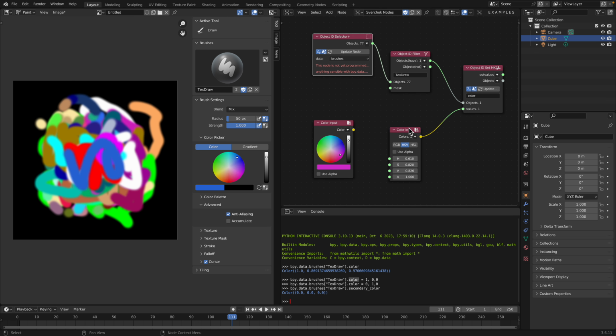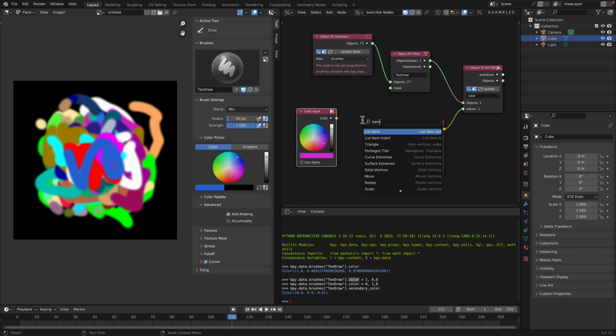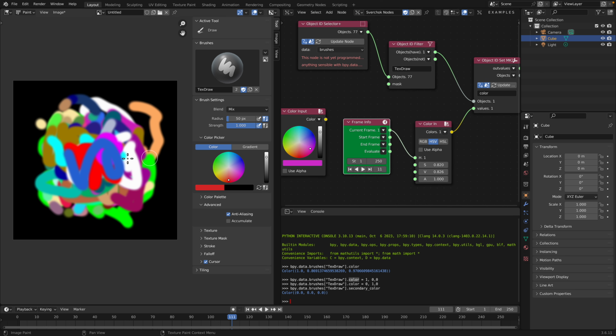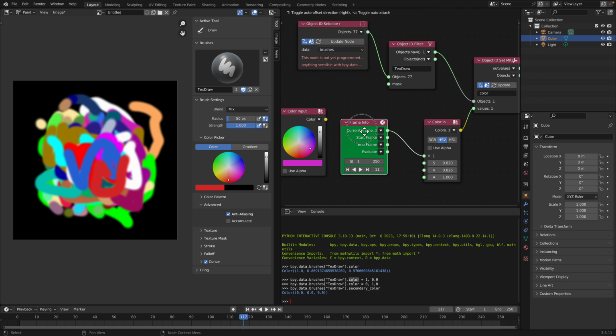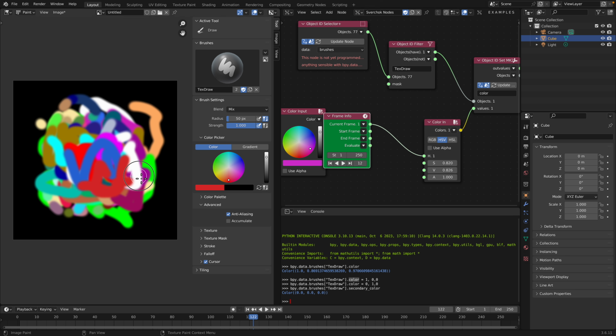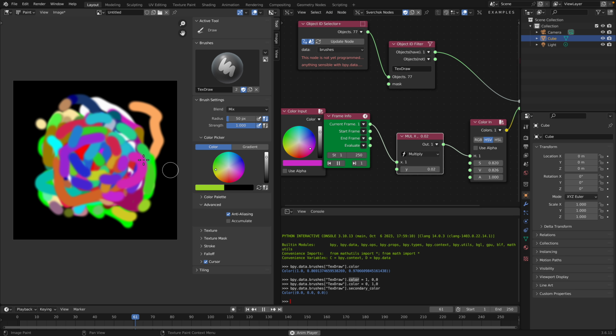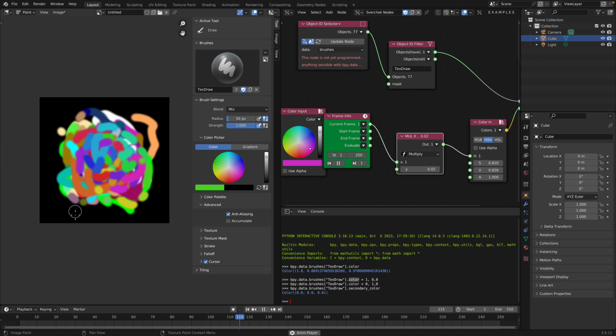So now, using time, frame info, we can play around with this. Maybe multiply this value with a small number. So now the color will rotate while we are painting.